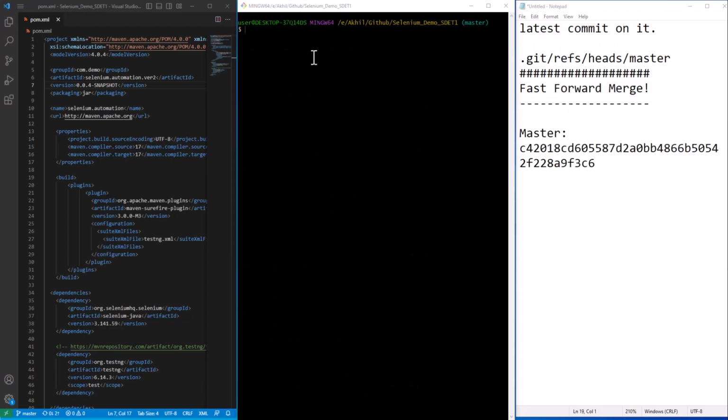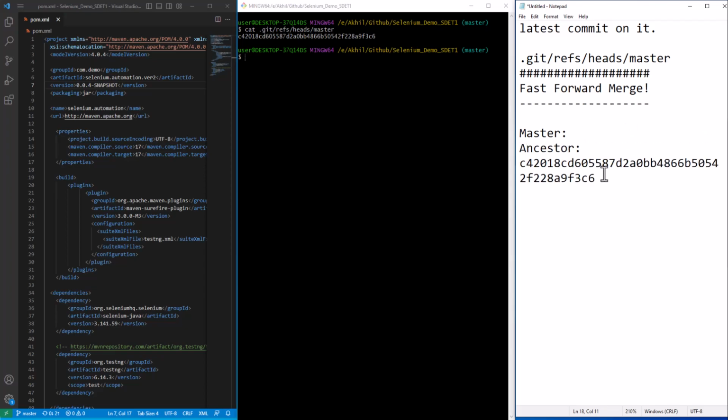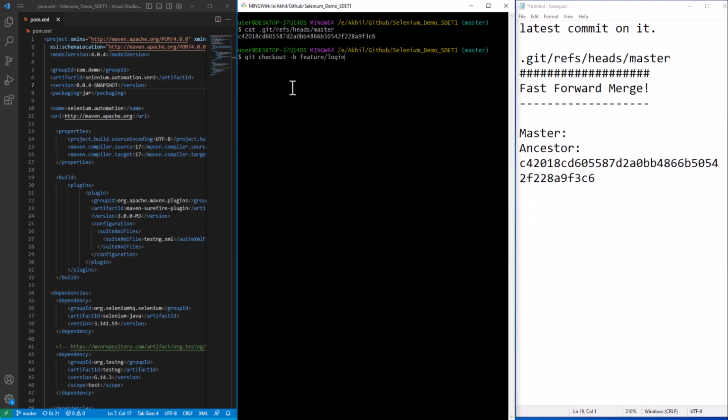So also let's check the head of the master branch. We can check this via. So the head of the master branch is also pointing to the same commit, which is this. This commit will act as the ancestor commit for us. So let's provide this name. Now let's cut a new branch. Now the new branch is created.